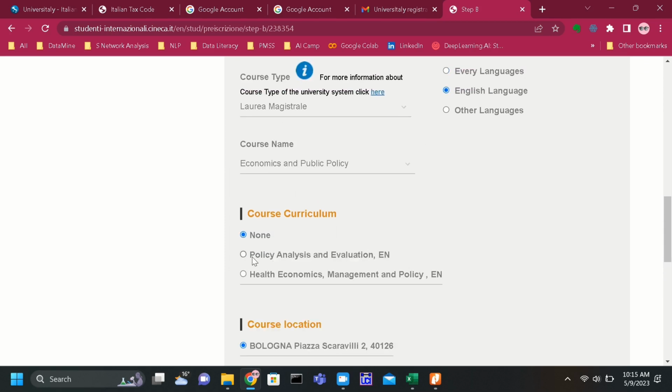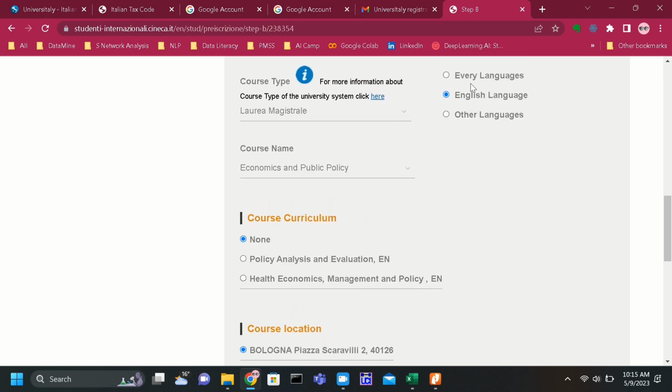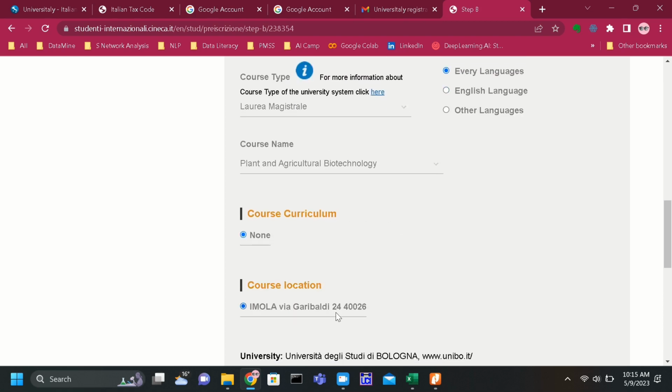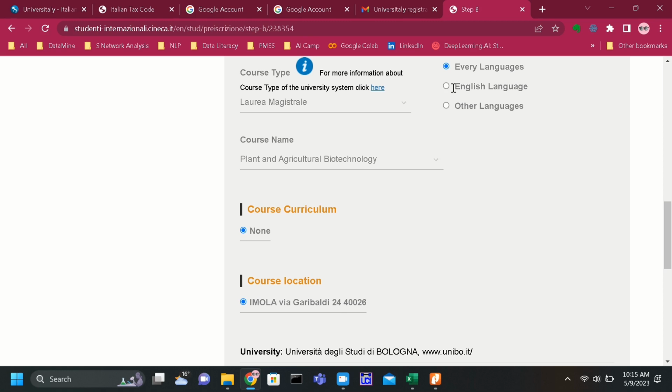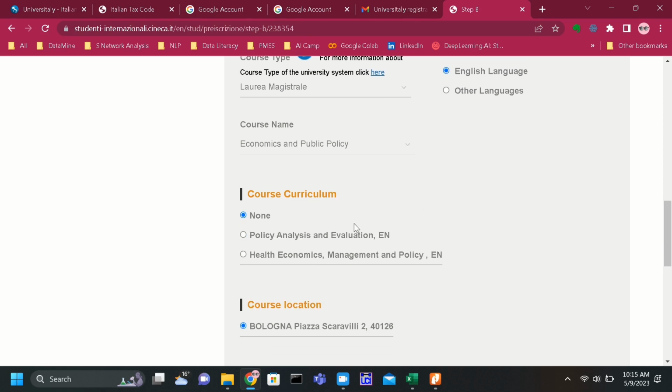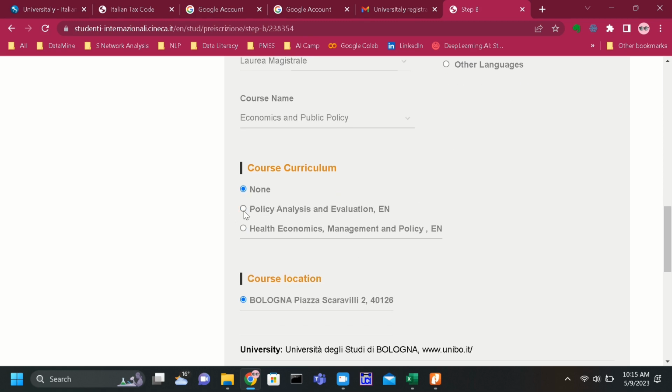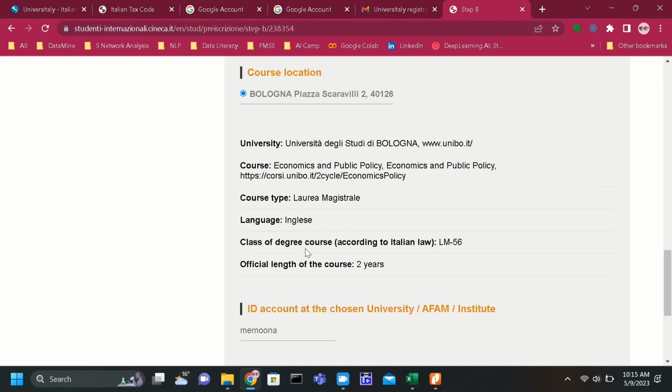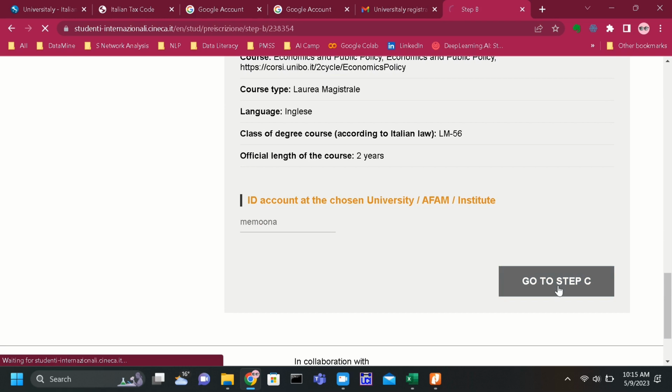Both are in EN. EN means English. You can choose one of the course curriculums that you want. You can change this later, obviously, but I recommend that you choose the correct one. Select one of the course curriculums that you intend to study or specialize in. You can design your study plan accordingly.